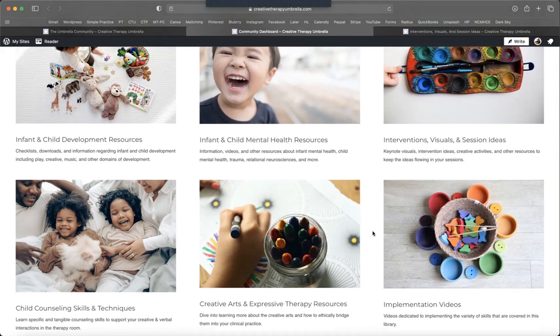Always feel free to reach out and let me know if there is something you want more of, specifically intervention ideas, visual session ideas, or interventions for a specific mental health need. Or if you want to expand an idea, like, I want to use this, but I want to bring in art, or music, or some other creative modality, and need someone to bounce ideas off of, always feel free to reach out.